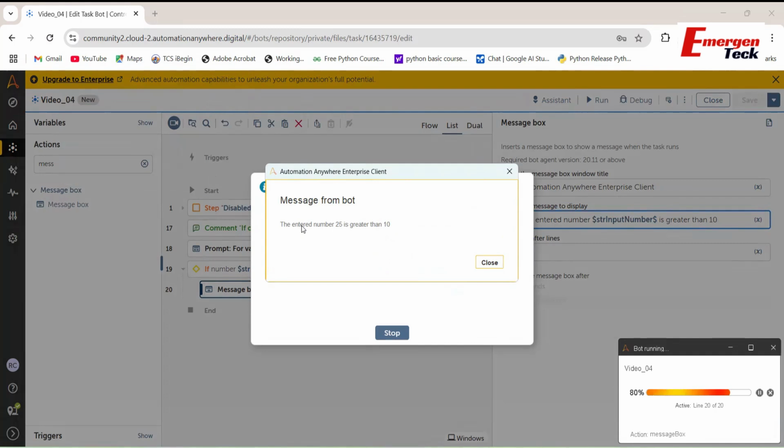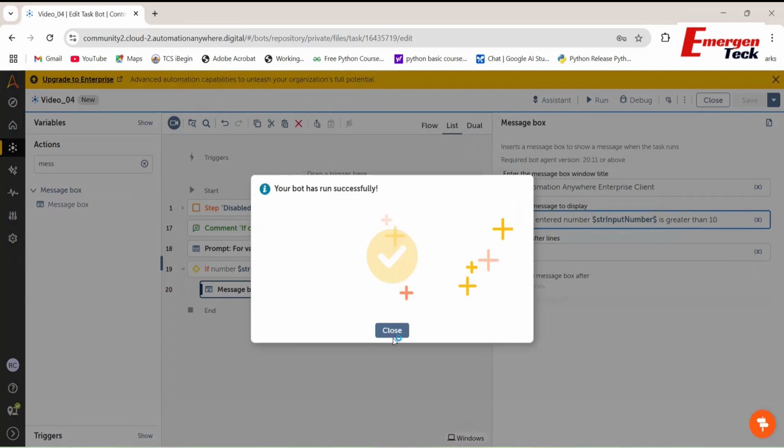Now you can see the message box is displayed as the entered number. Here I have passed the variable str input number, that is 25, which is greater than 10. So the condition is true, and it has displayed the message box inside the if condition.